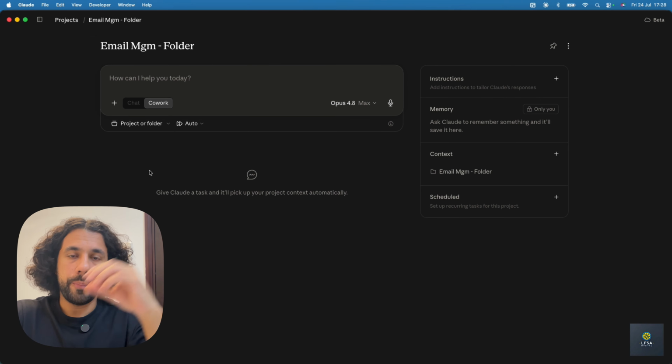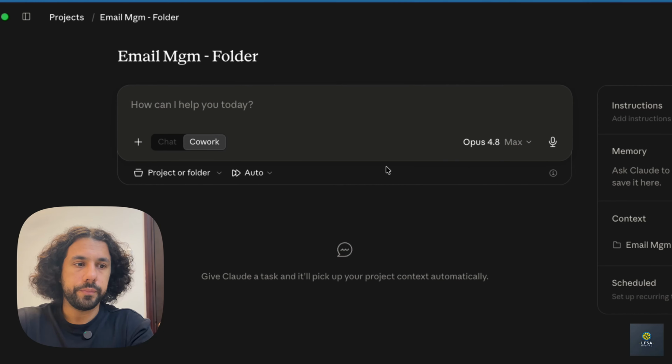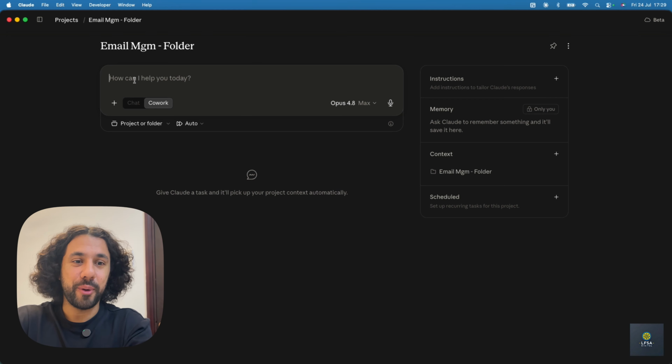Now you are inside a project under your Cowork. You can keep editing the instructions and the context, memory, and scheduling here now or as you go. And we are getting very close to actually delegating our first task. So we have gone through Chat and Cowork, project and folder.